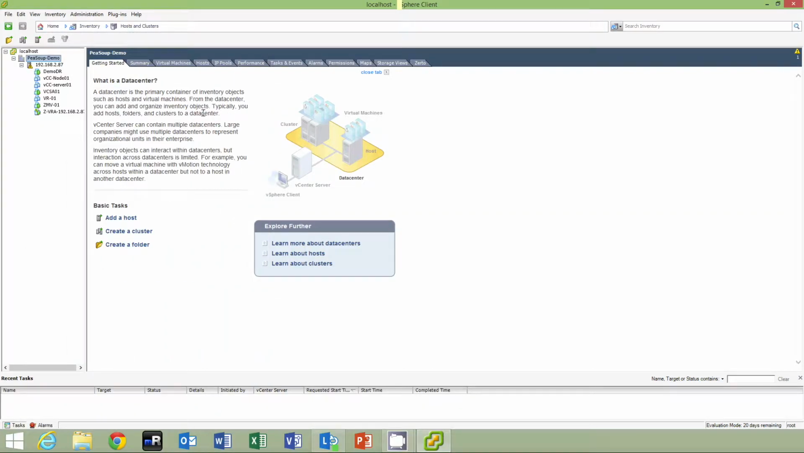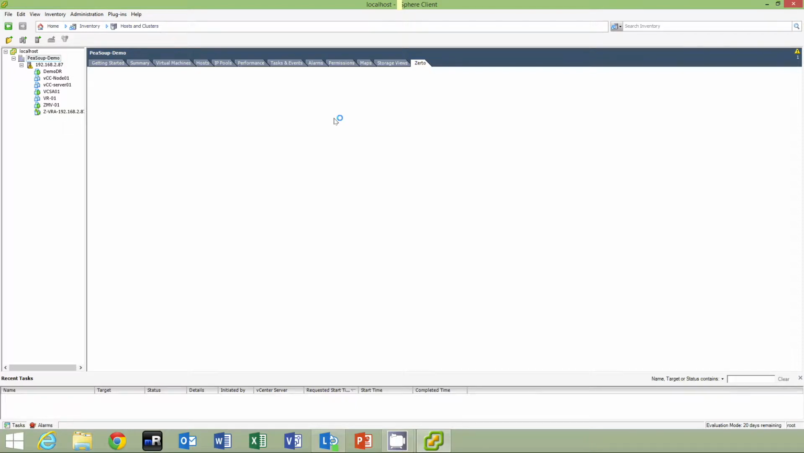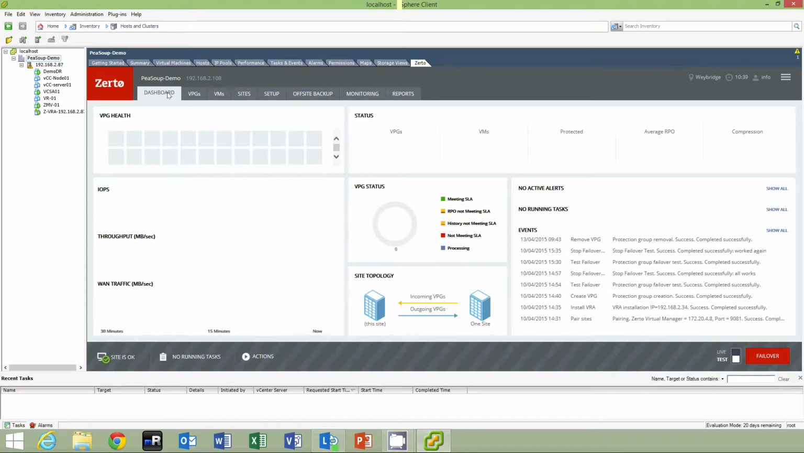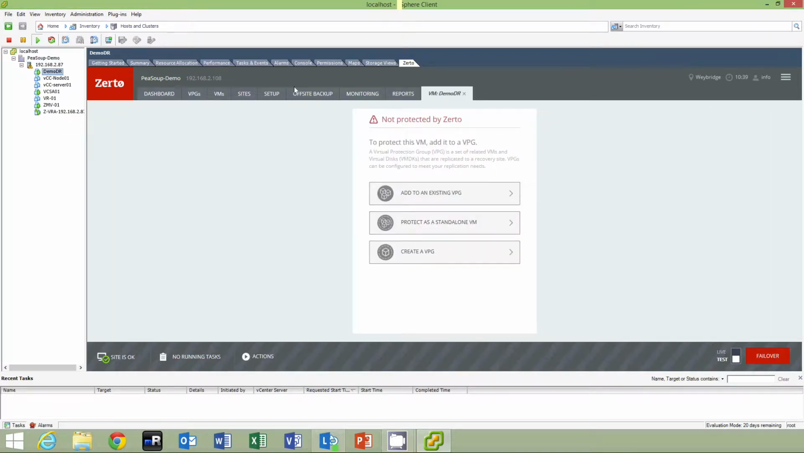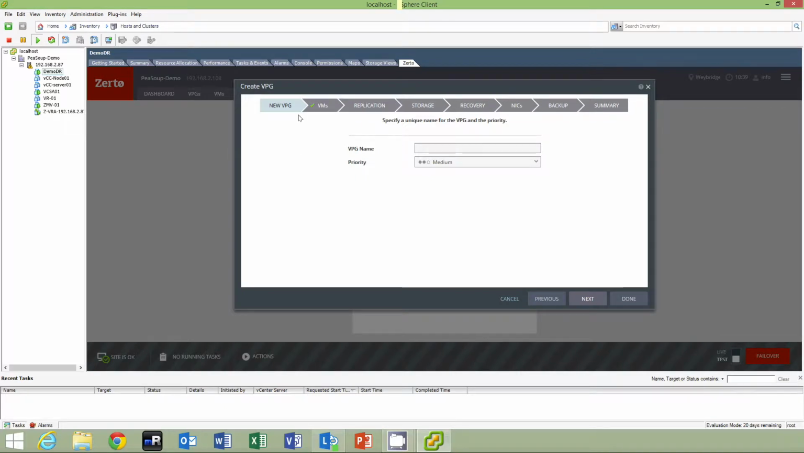So in vCenter, I've selected the demo DR machine, which is the one that we want to replicate, and I will click in vCenter the Zerto tab. This will open the console automatically. The next step I will do is select the VPG tab, and you can create the VPG from here, or alternatively when you select the machine you can create the VPG from there. So I will create the VPG name, which is demo VPG, and I can click next.